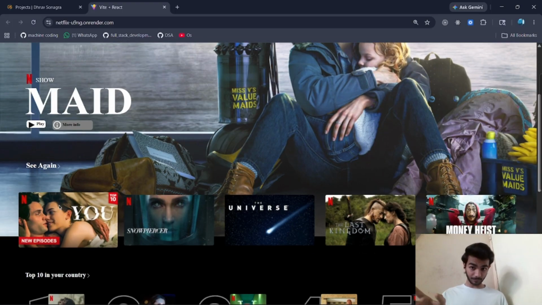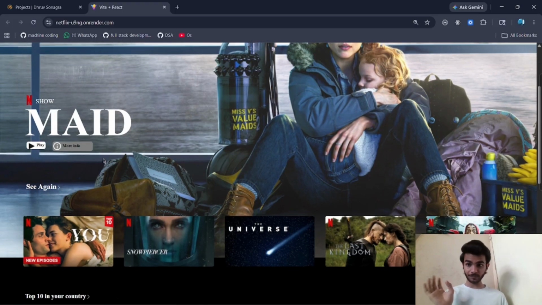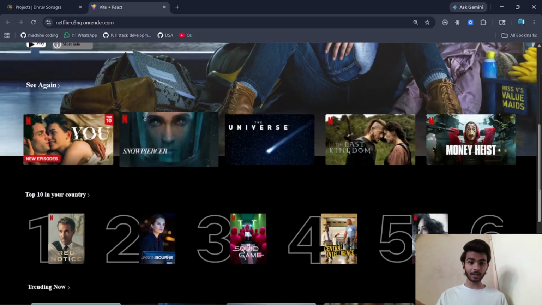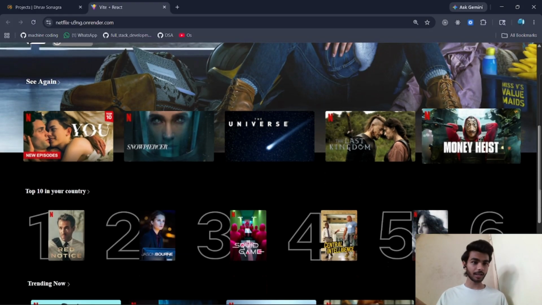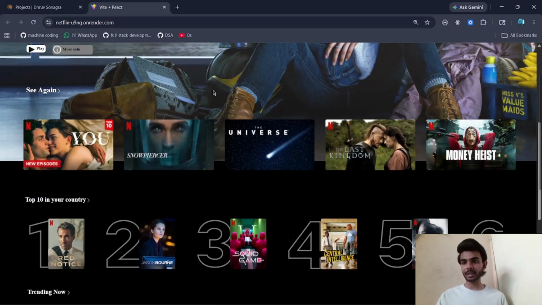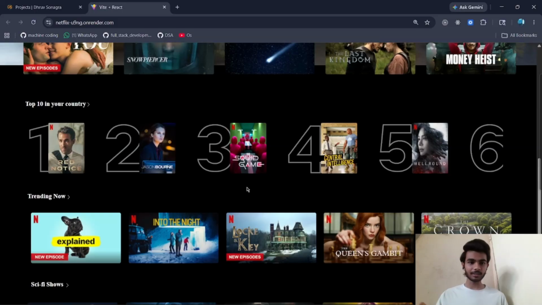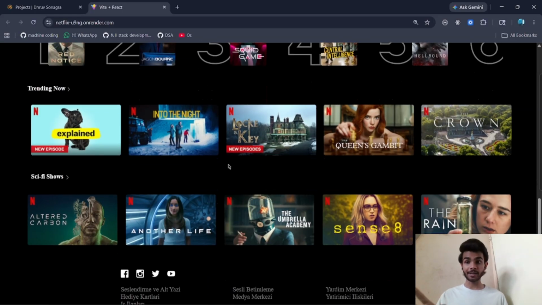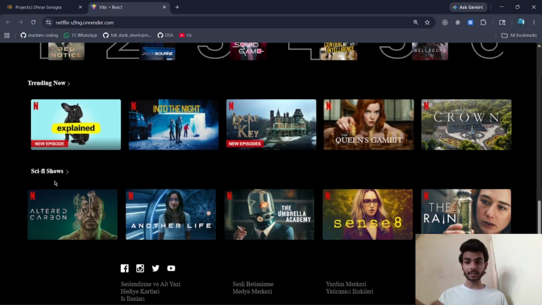I also use a hover effect here, and inside this part I also use a kind of hover effect, and this is all a static part. And after that there are top 10 movies or series in your country, trending now, sci-fi shows and all these things, and there is a footer part.